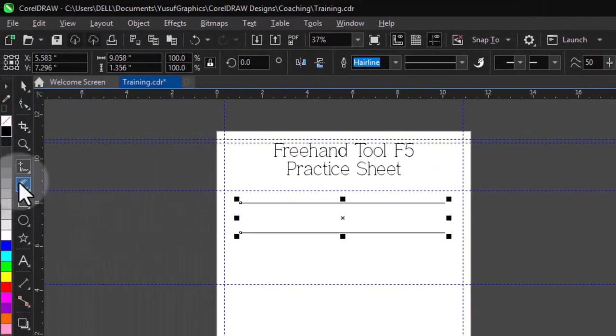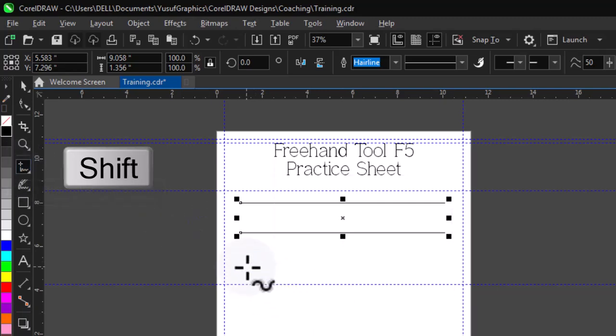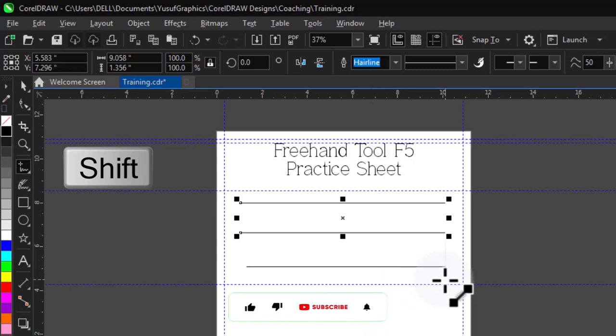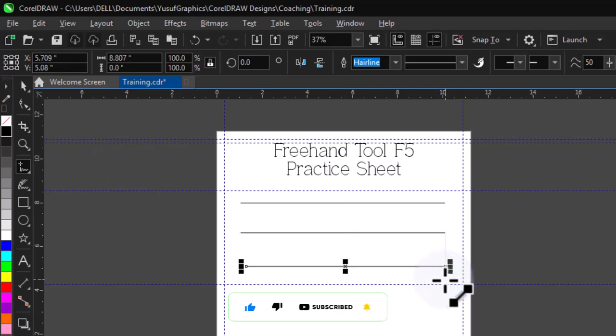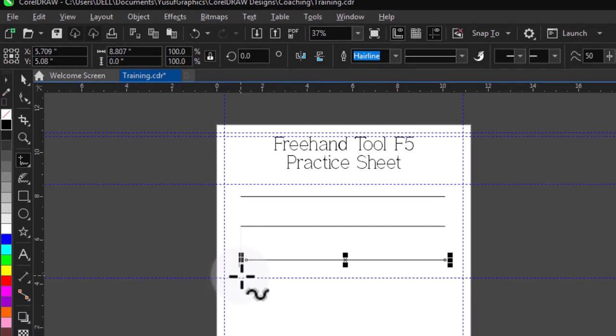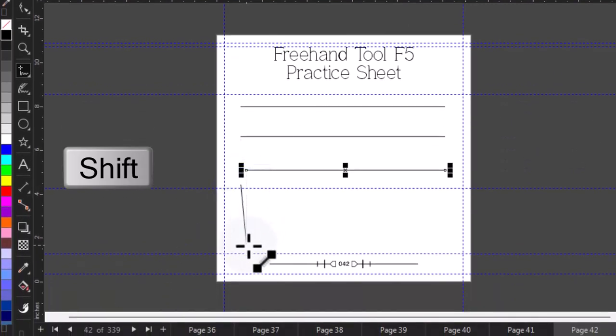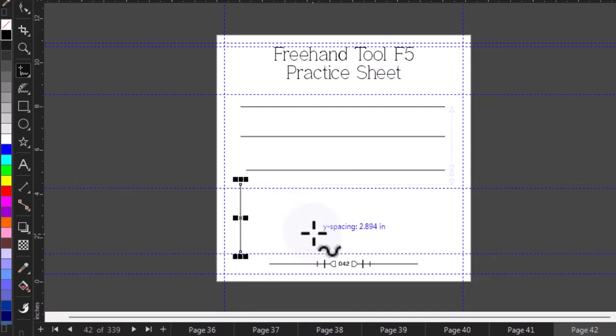Still on the freehand tool, you can draw. Can you see it? It's only one line now. Hold down shift to make it a straight line. Shift and draw. If it's okay here, then you click with your left click again. Let's do vertical now. Hold down shift, and if it is okay for you here, then you click again. You can also use it to draw zigzag lines.